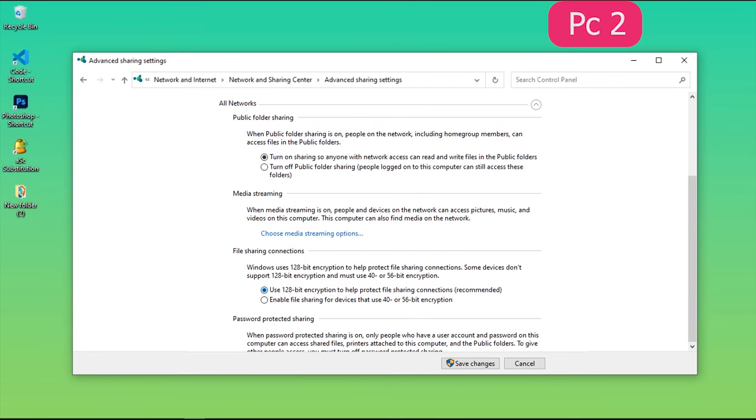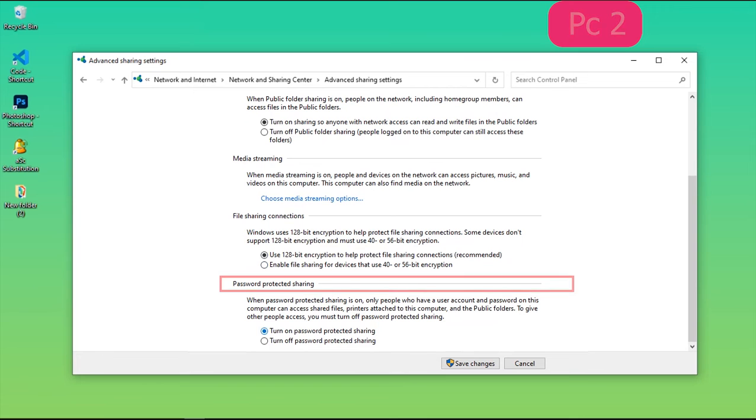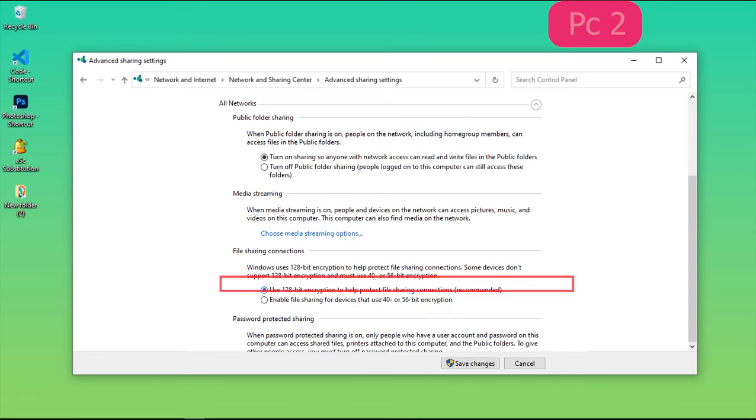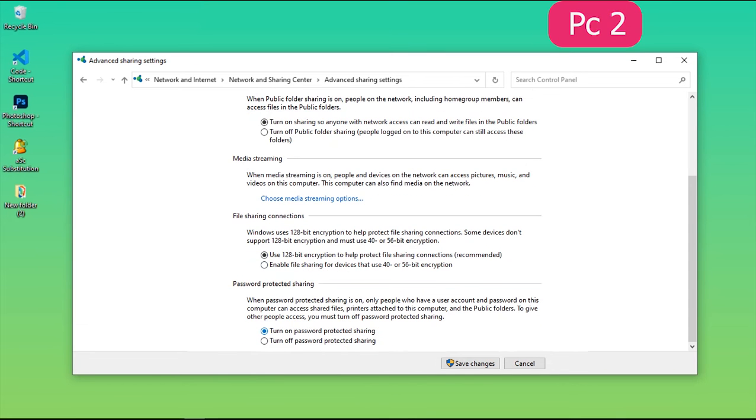Lastly, under Password Protected Sharing, you can opt to turn on Password Protected Sharing or turn it off. But for the sake of this guideline, I'll turn it off. At that instant, don't forget to save the changes.